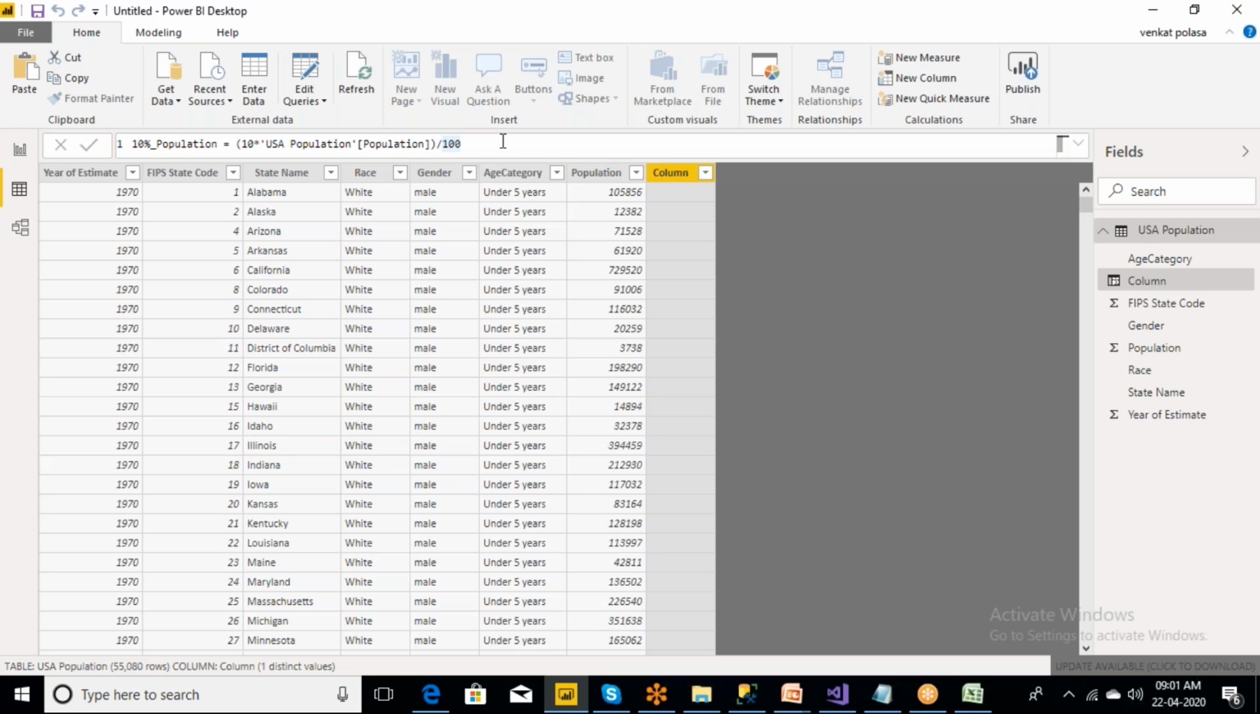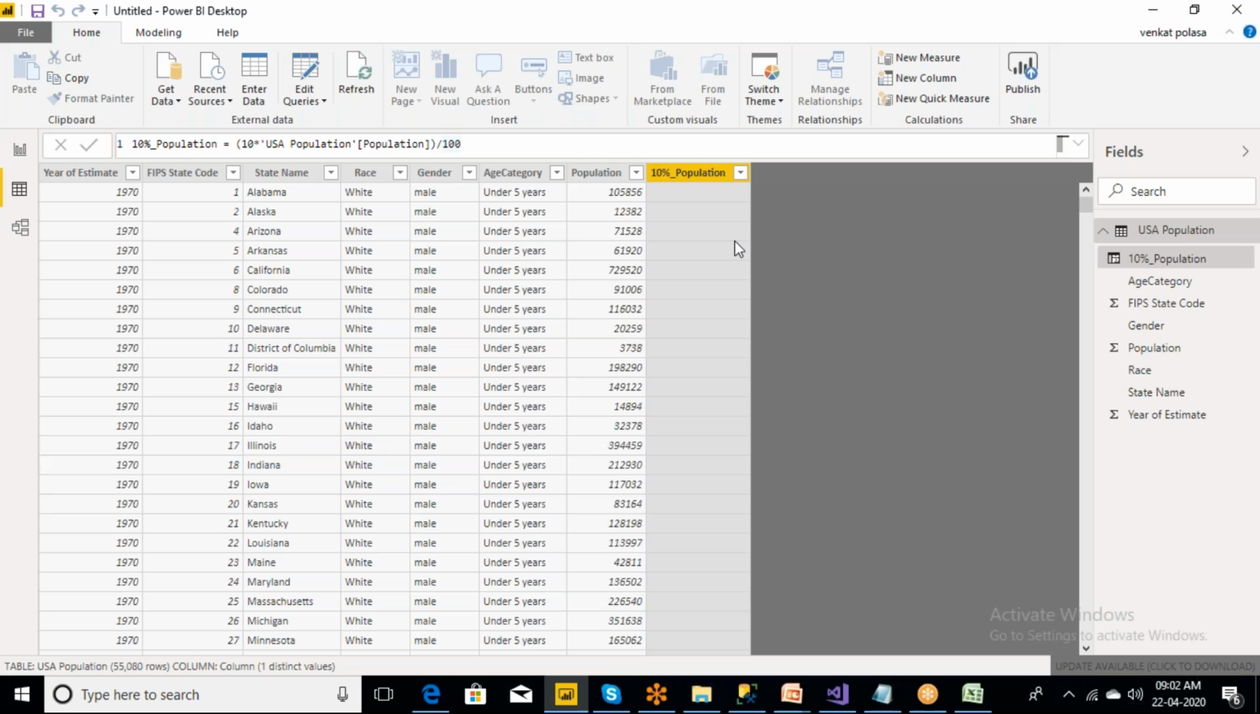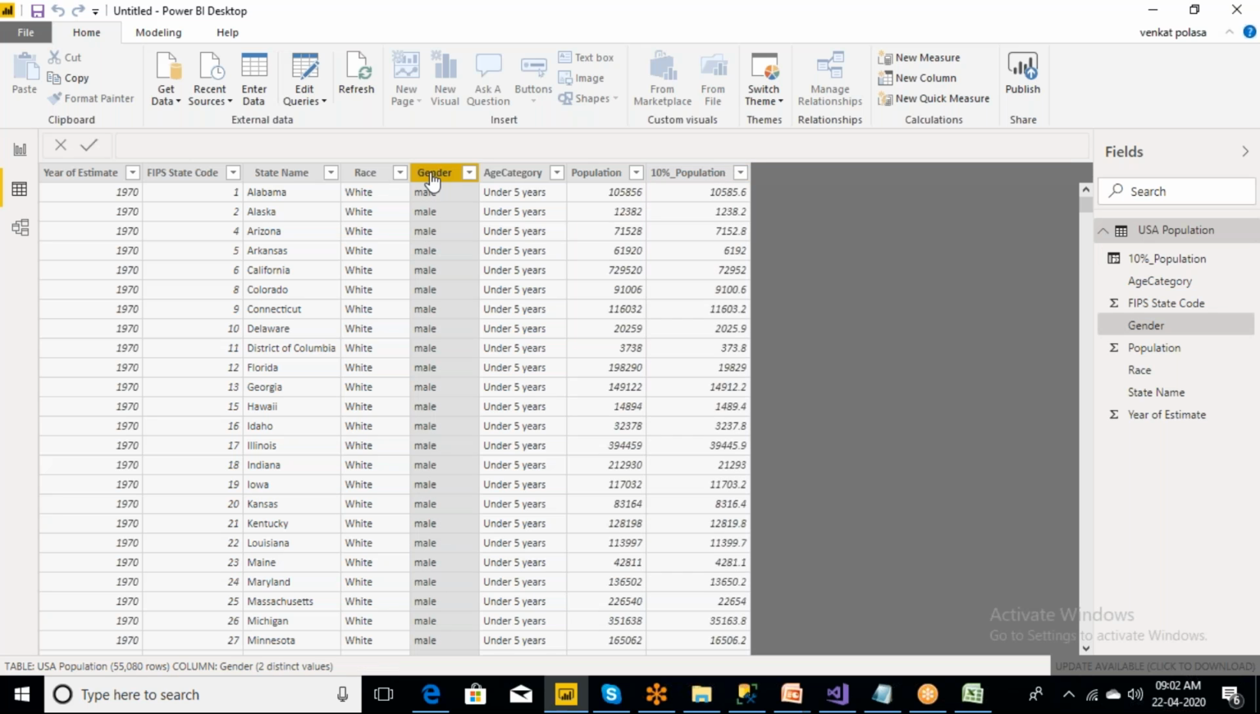Once you write the formula, click on enter. Now it is calculating the 10% population. So calculations you can do here. Here I want to calculate only the male category population. For that, let me write the formula. I want to calculate only the male category population, total population.